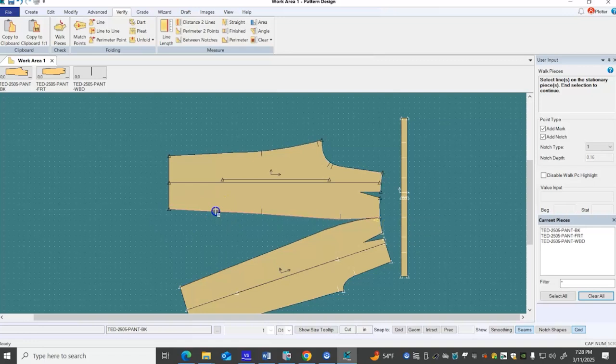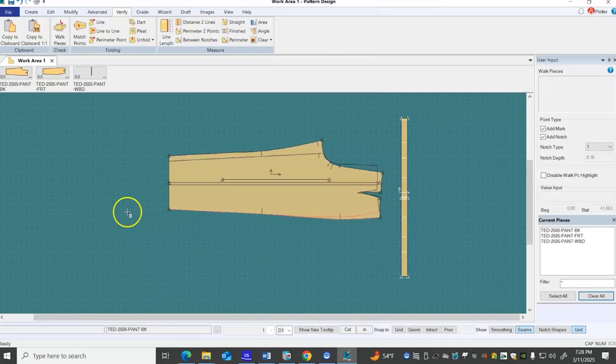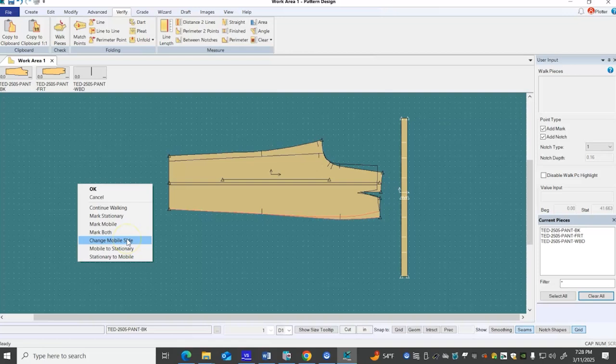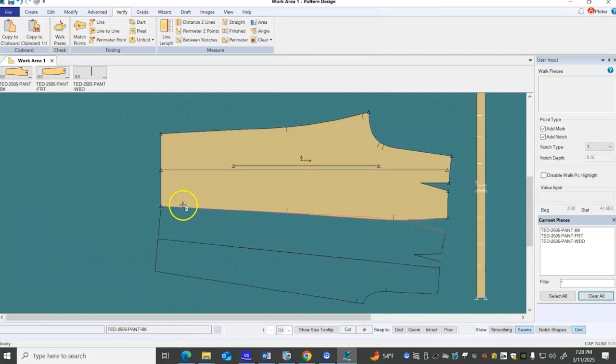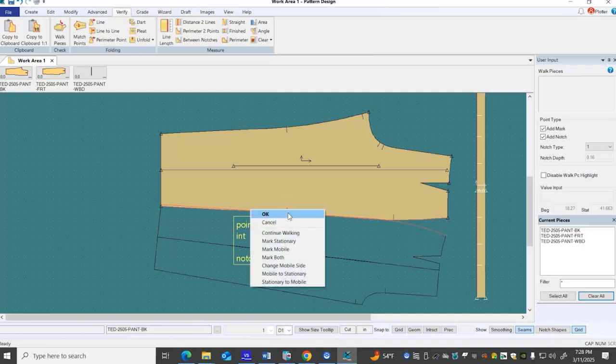Select the back outseam, right click to change direction, and right click OK. Then you select the front outseam. The arrow is coming from the right direction, so right click OK. And then you right click to change mobile side. Then you will gently move your mouse from the hem toward the first notch point. When you get to this yellow notch box, right click, mark mobile.